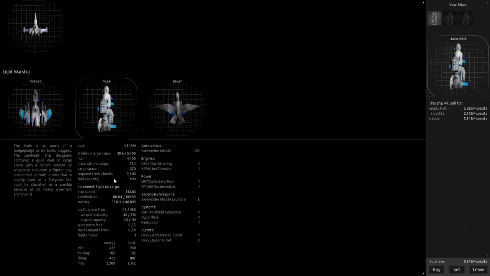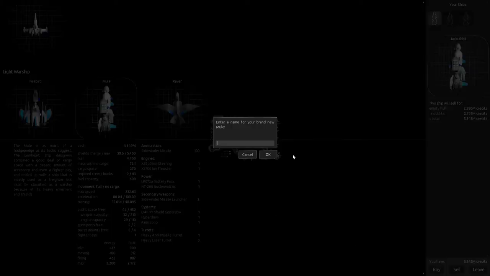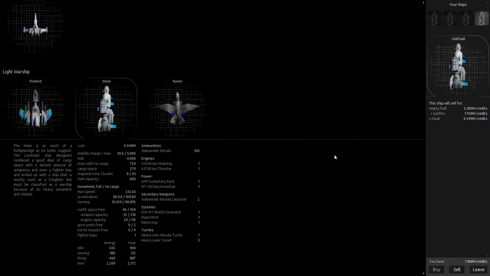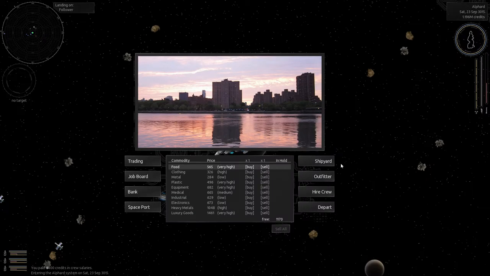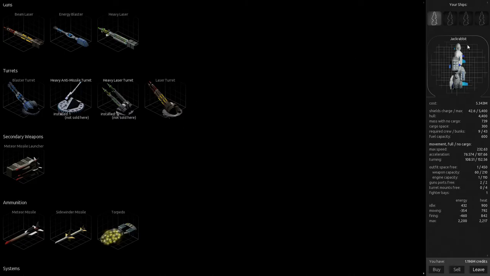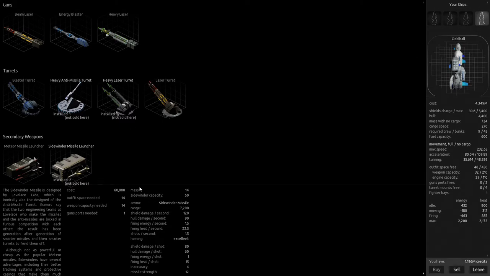We're going to go ahead and buy this guy. What do we want to name him? The Oddball. Alright. Let's check out the outfitter. We want to sell the Sidewinder missiles on him. We don't want those. Oh, holy crap. Apparently it's got two Sidewinder missiles? Yeah, I didn't realize there were two of them. Okay.